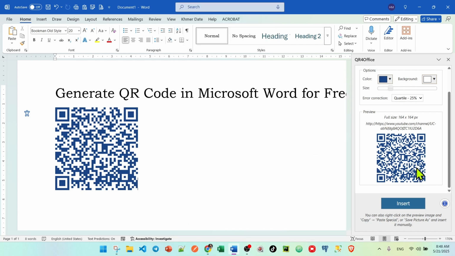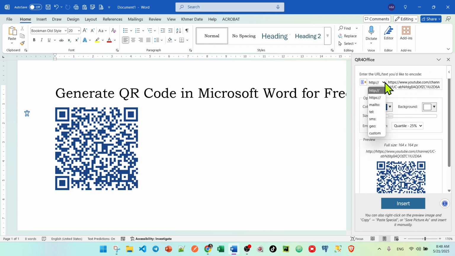So there are a lot of options inside here. You can go to website, mail to, geo, SMS, custom, and telephone. You can customize it.